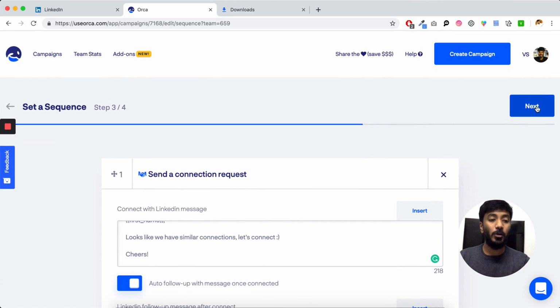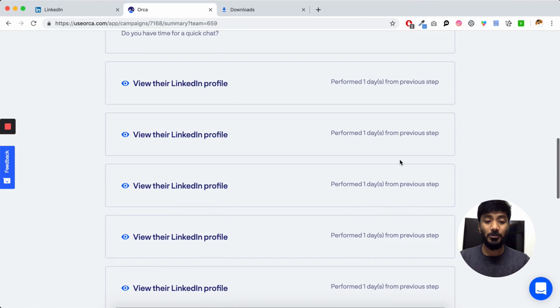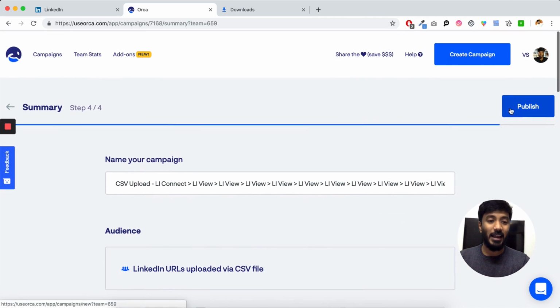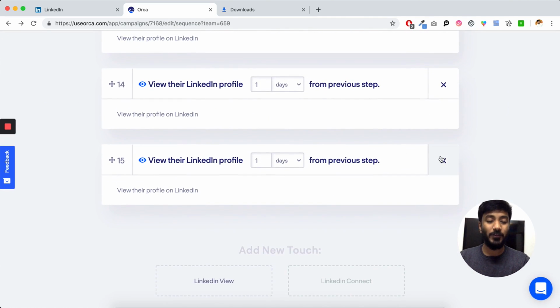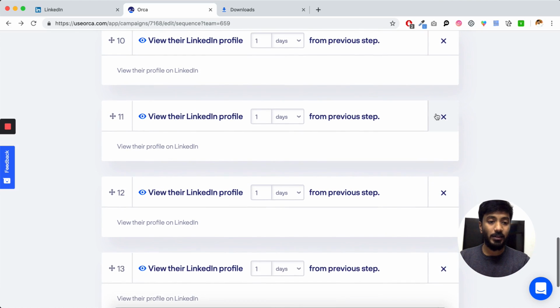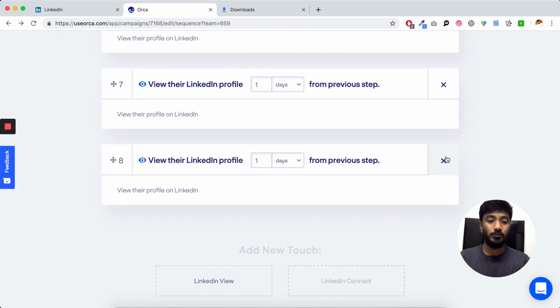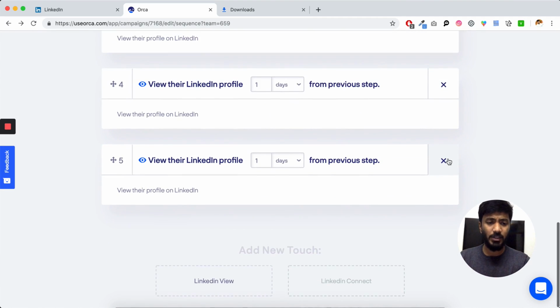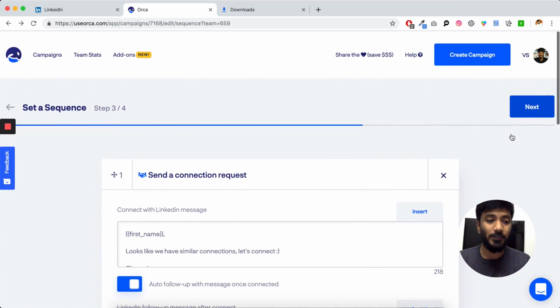Now that the flow is set up, you can click on next and check what all you want to do. Oh, there you go. It actually ended up adding quite a few of them. It has added multiple LinkedIn views, so let me quickly cross most of them. You can set up as many views as you want. If you want to make them feel like you're a stalker, you can absolutely do that with this tool.